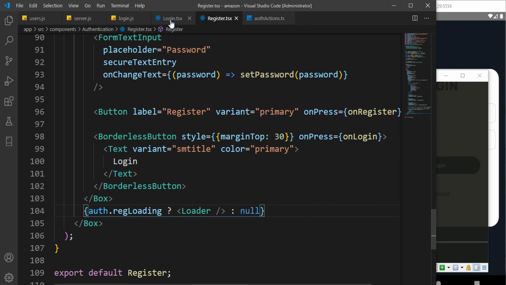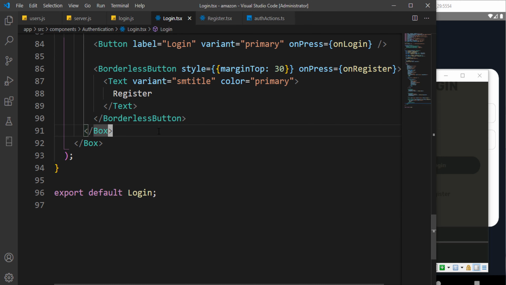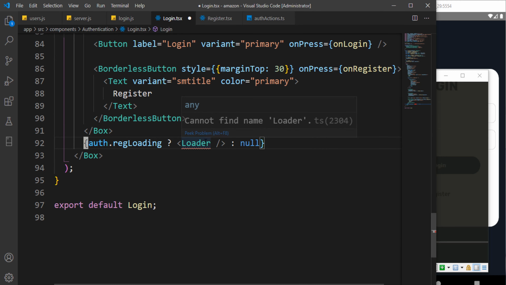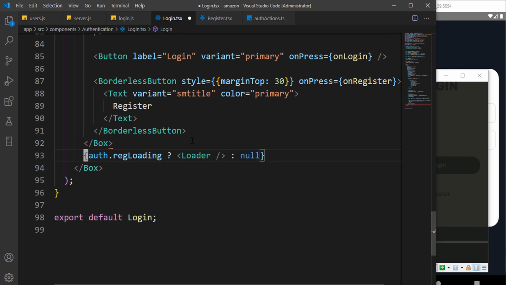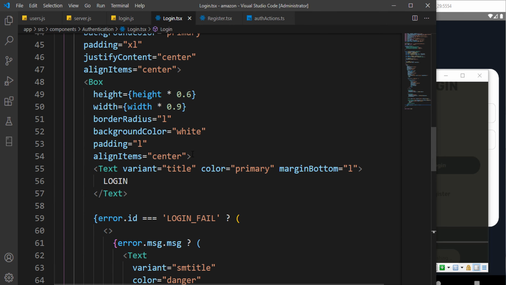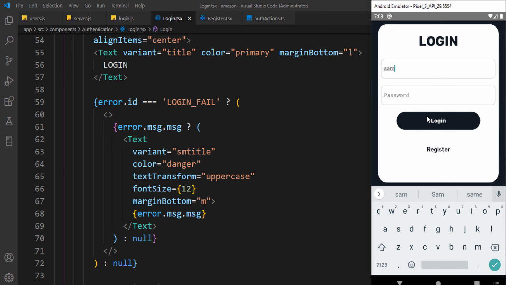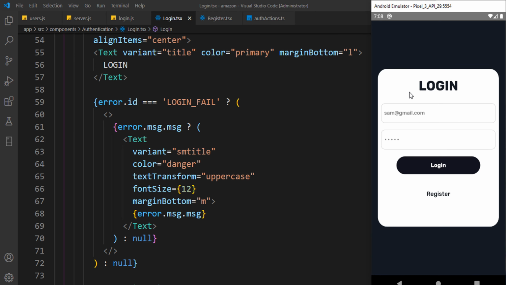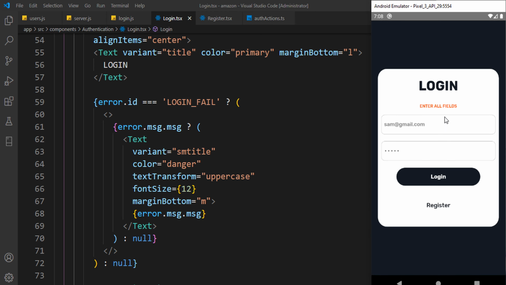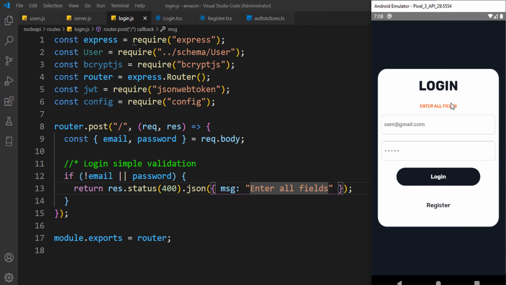Hopefully that should work this time around. And let's save that, and we can import that loader from loader. And let's save that and come over here, and let's put sam@gmail.com. For the password, let's put it down and let's hit on login, and automatically we get that error that we are getting from here that's saying enter all fields.